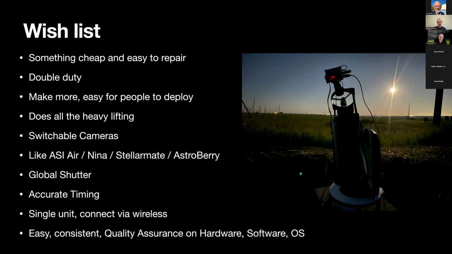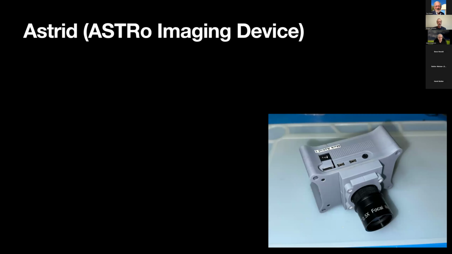Also, we need it to be easy, consistent, and have quality assurance on the hardware, so we know that the timing is correct. And also include all the software in the OS. And this is essentially it. This is Astrid, and it stands for Astrid Imaging Device.